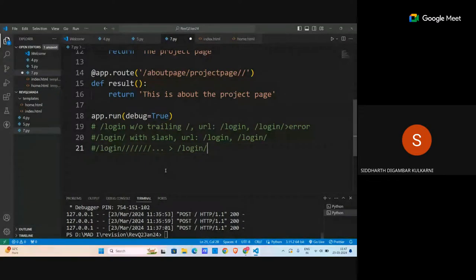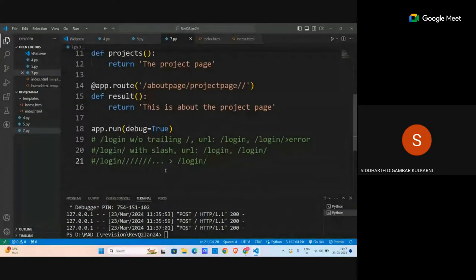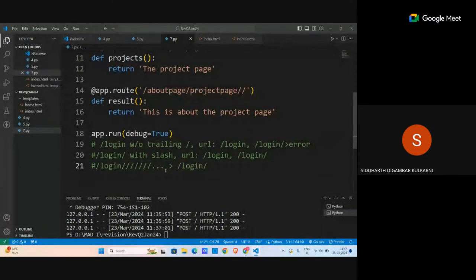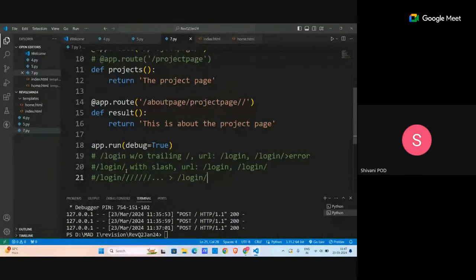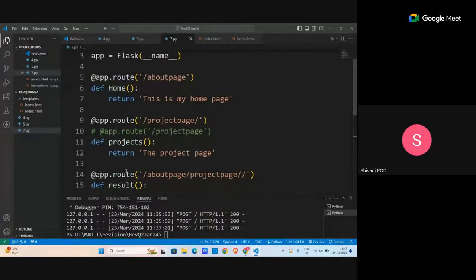Stop the application. Third instance, slash login will work. Slash login will work in the third instance. Yeah, slash login will work. I will show you with this example.